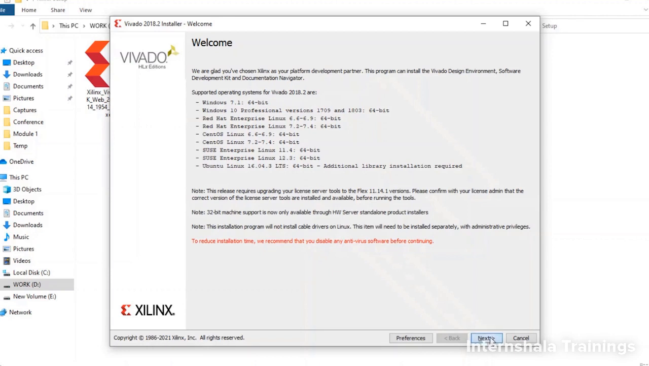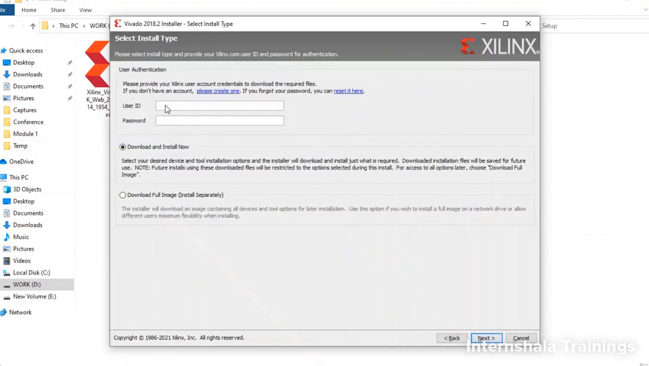We go to next, and again here we have to fill in our Xilinx email ID and password, the same which you have used while downloading. Once you fill in the username and password, there are two options. One is download and install in one step. The second one is only download and we will install later. Let us select the first one and say next.